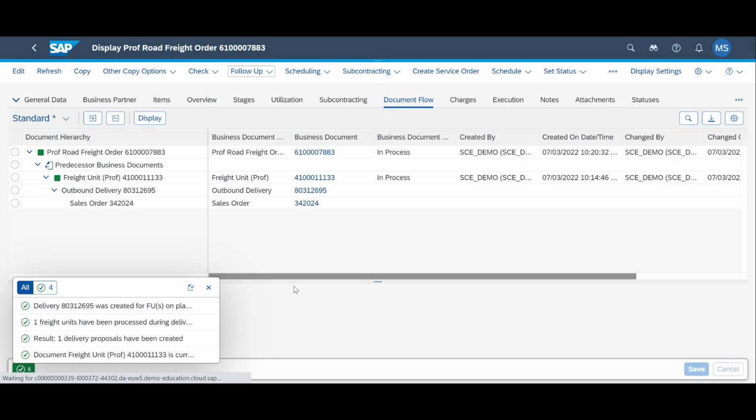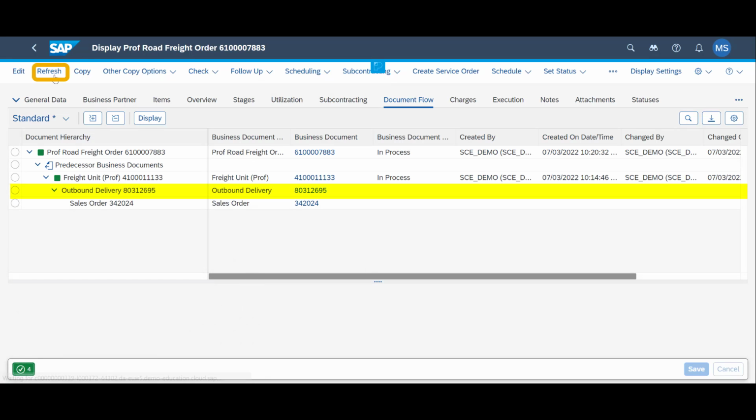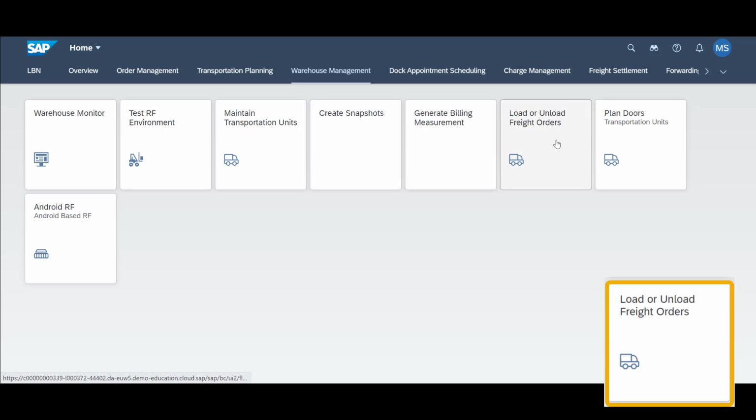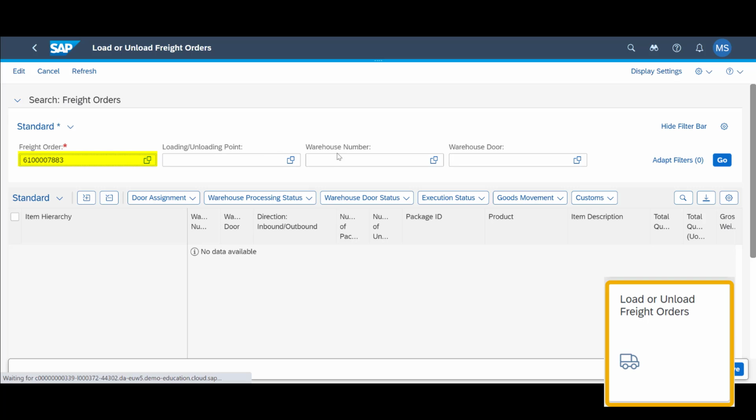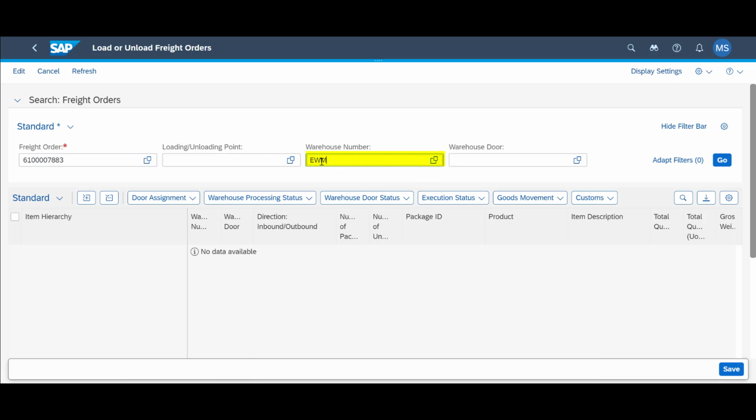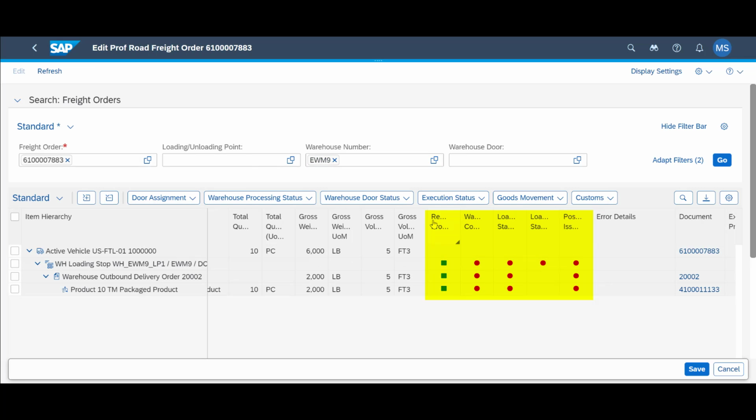The document flow overview shows us the newly created delivery document. A few seconds later, with a refresh of the screen, we can also see the corresponding warehouse outbound delivery order in EWM. Using the Load or Unload Freight Orders app, we can, after filtering by our freight order and our warehouse, see all the necessary process steps needed to fulfill the sales order, with the corresponding status for each task, completed or still open.